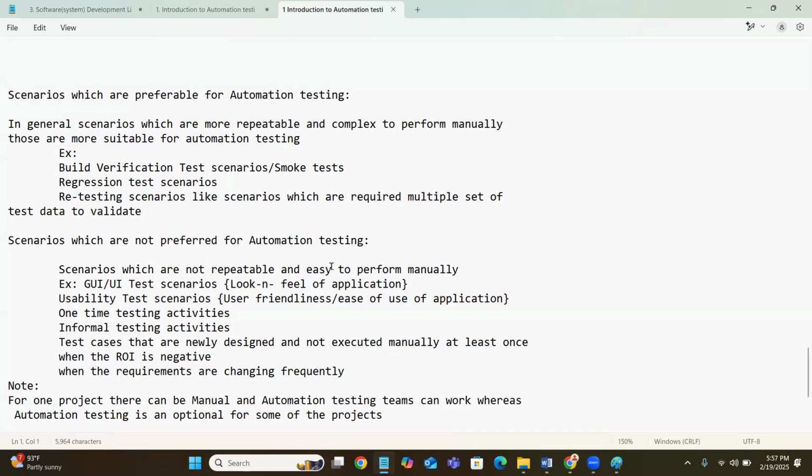When the return on investment is negative, that means manual testing is easier compared to automation testing, with less cost. ROI means return on investment. Also when the requirements are changing frequently.